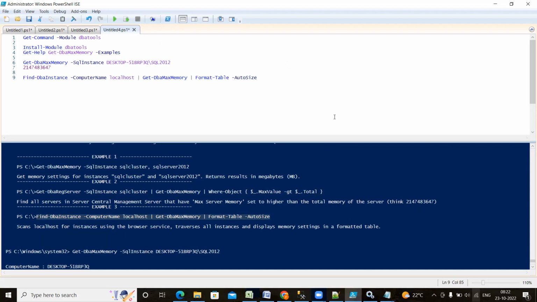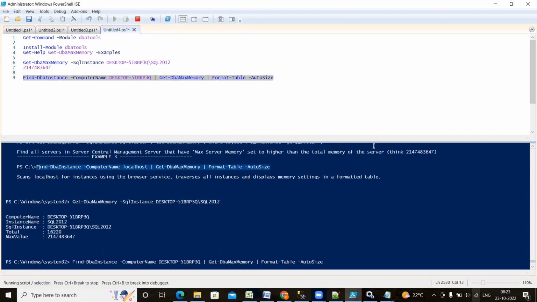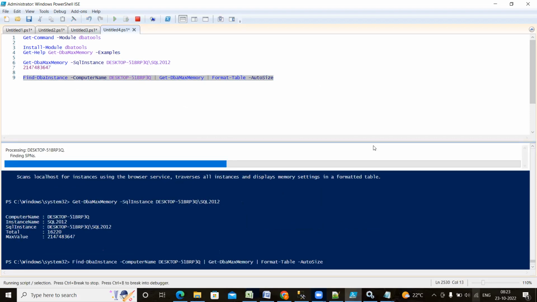Okay, I'm going with some more. There is a command given, Find-DbaInstance, and you have given localhost. If you run this one, what is going to be displayed? It is just finding the DBA instances on this computer. All DBA instances will be found and passed here, and it will take the max memory and display it in the table size. So the result comes in this way. Just wait, it will come.